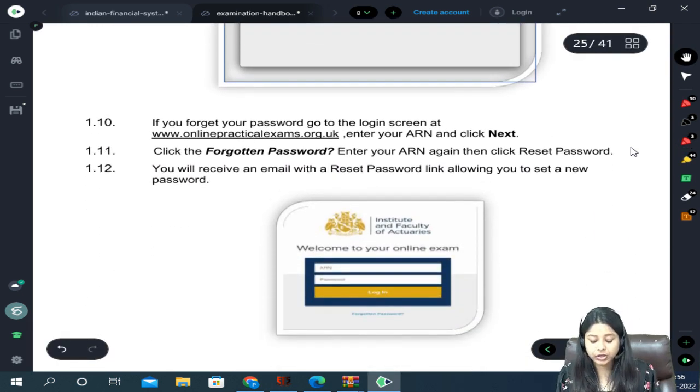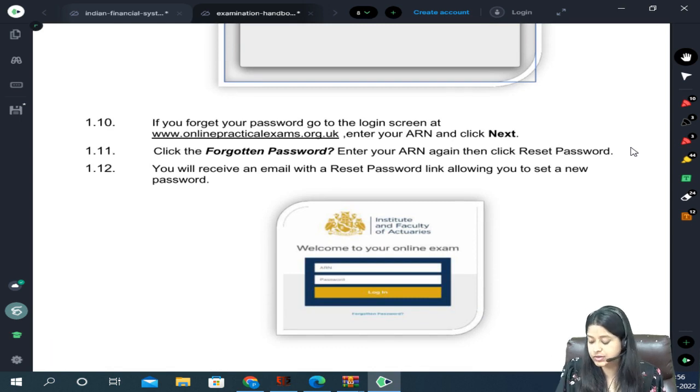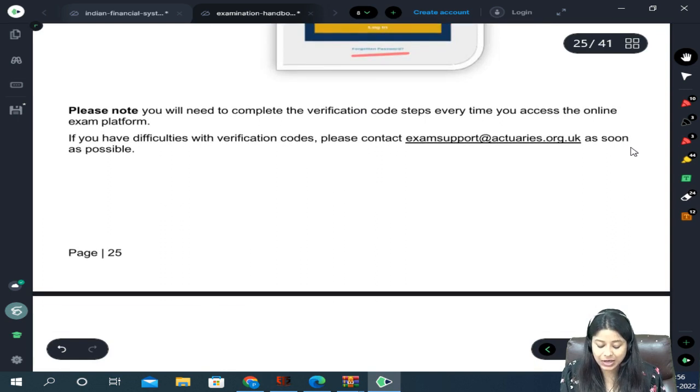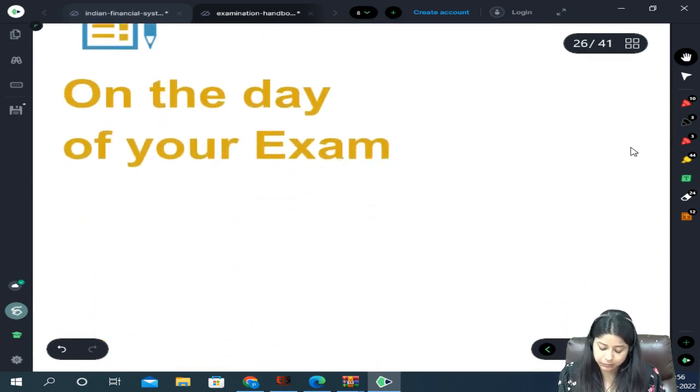If you forget your password, you can log in onto the online platform which I was asking you to bookmark. You have to put in your ARN and click on forgot password. Again, a reset link will be sent to your mail and you can reset your password, right?